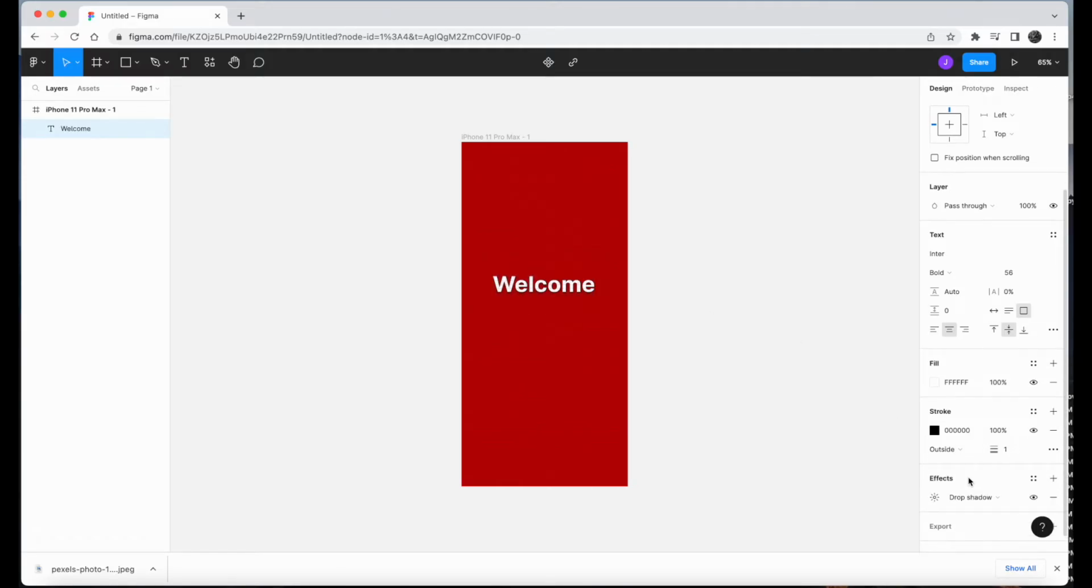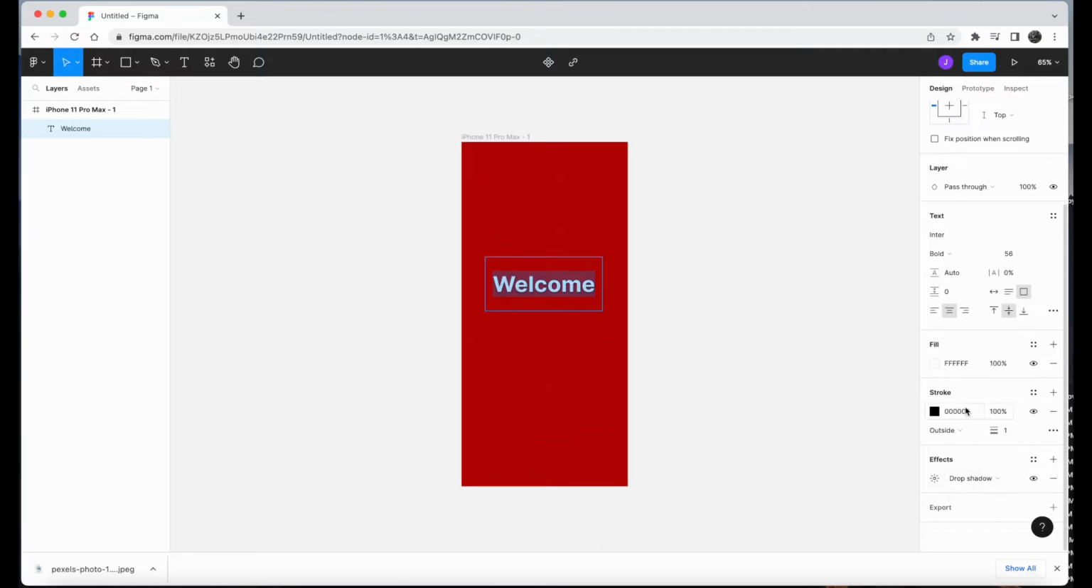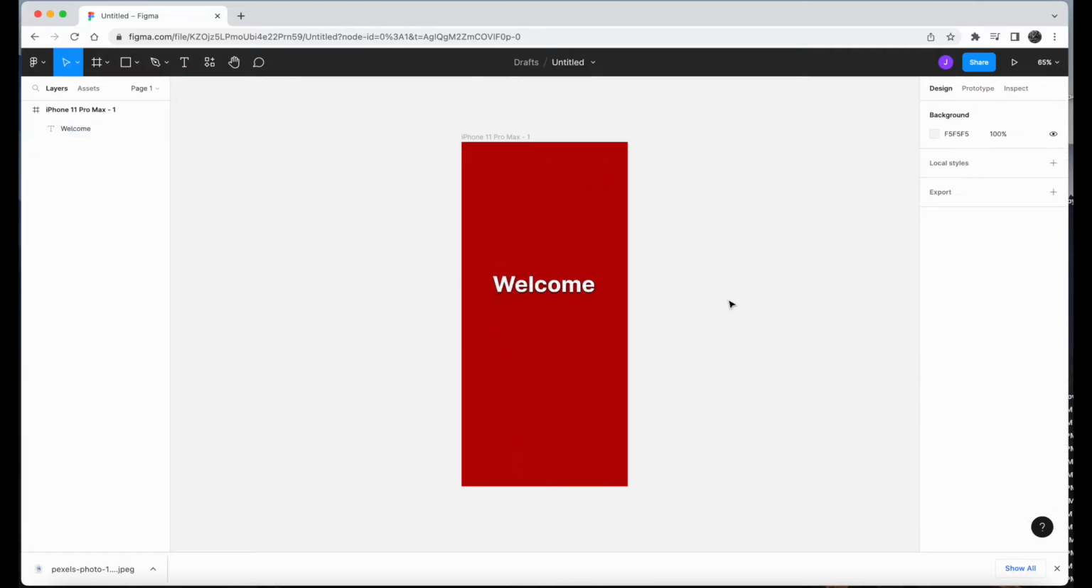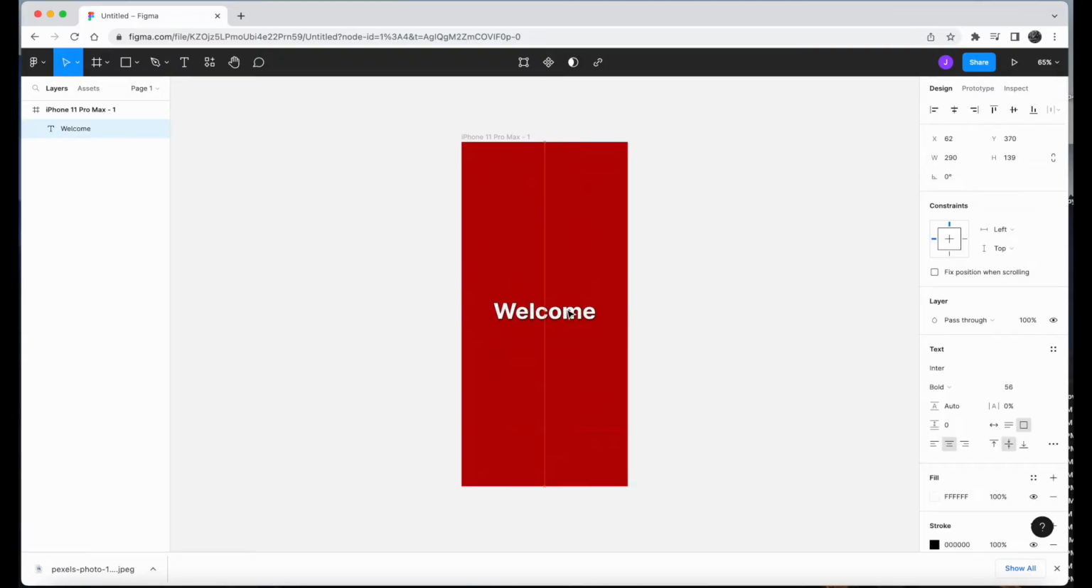Other things like effects, you could add drop shadows and other things like that. So there's a lot you can do within the text. And so every single frame that you're gonna create will have some kind of text on it.